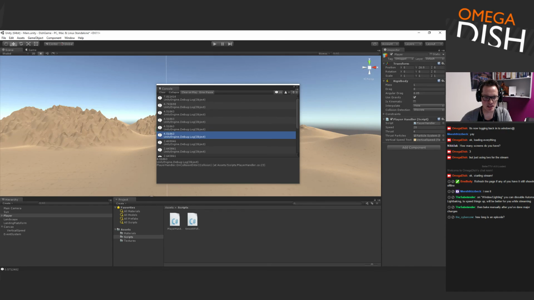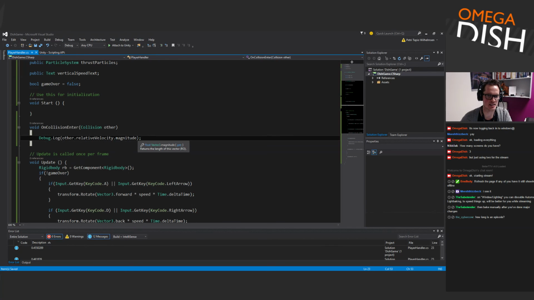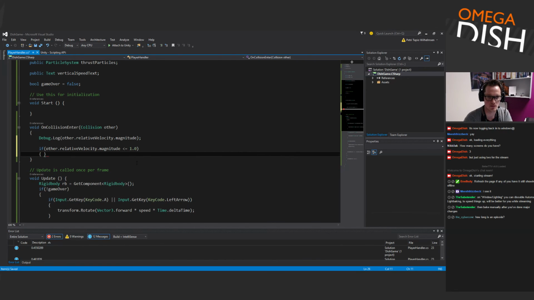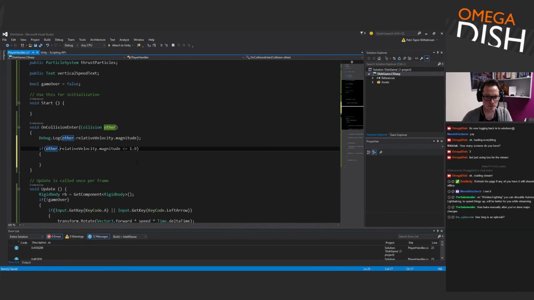So let's say that if you're able to land this thing with an impact less than, say, 1, then it's a safe landing. So if this one is less than 1, then all is good. But if it's higher than 1, I'm going to set game over to true. Let's try this.